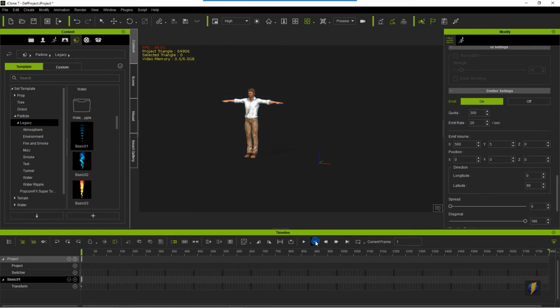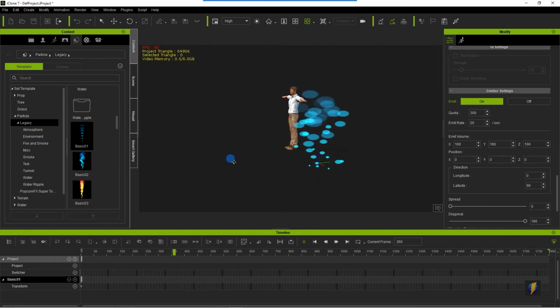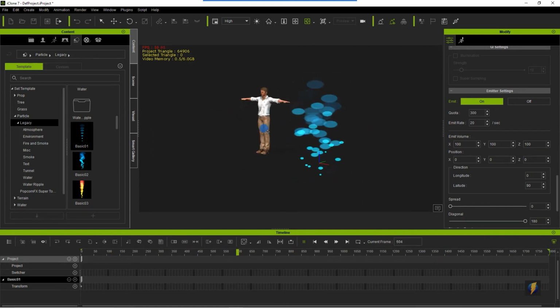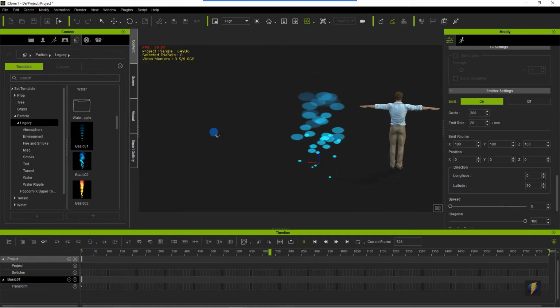I'm going to pause that, rewind. We'll set it to, let's try 50 by 50. Or maybe, no, let's try 100 by 100 by 100. And then you can see that that's actually emitting over a more kind of three-dimensional space.